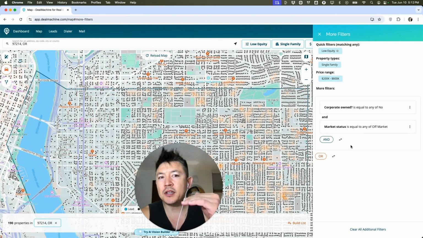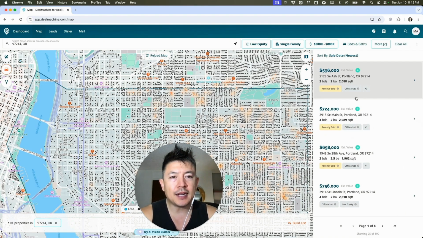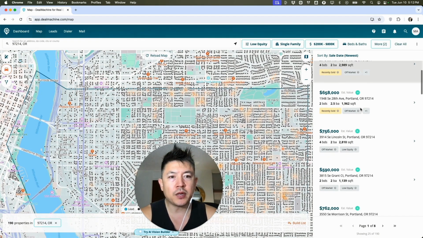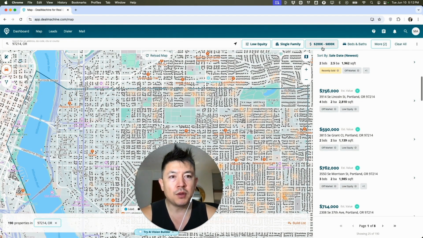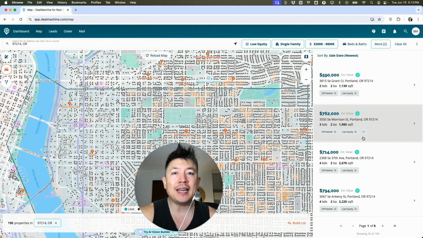So as you can see, you can continue adding more and more filters until you get to the list of properties that are ideal for you. And then just close this out. And as you can see here is our list of low equity properties in that particular zip code with those extra parameters that we put on it. So there you have it, guys. If you're wondering how to look for a list of low equity properties in your DealMachine account, that's the easiest way I know how to do it.